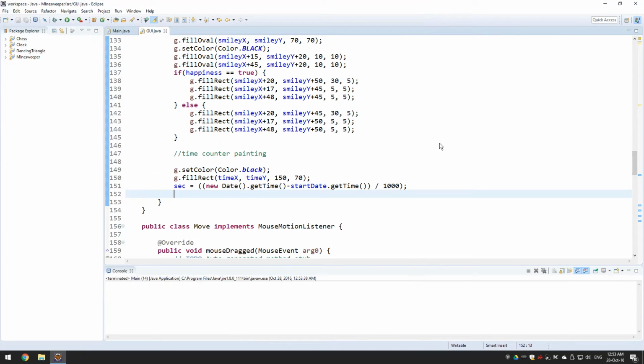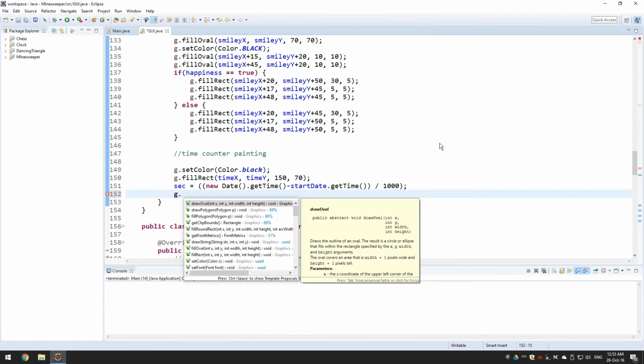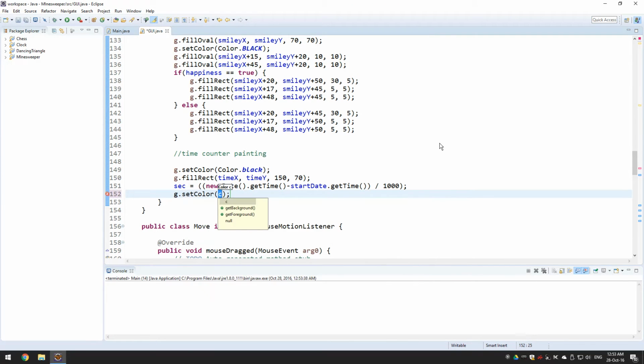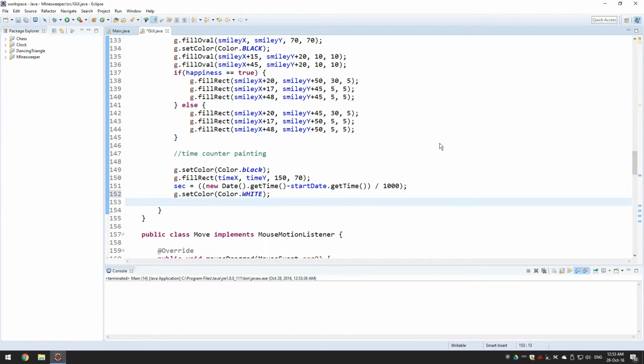So what we need to do again is change the color, of course. Let's make it white, and whenever we lose it's going to turn into red, and whenever we win it's going to turn into green. We are going to change that later, it's really easy.